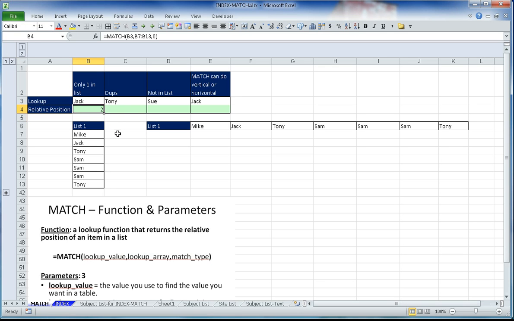Now let's copy this cell and look at Tony and Sue. If we look at Tony here, we see there are 2 entries for Tony in this list. But like previously said, MATCH is going to look through the list from top to bottom, and it will always return the first time it finds that value. So in this case it's going to look at Mike, Jack, and then find Tony on the 3rd cell, so it should return a value of 3 instead of 7, the second Tony. So it's going to return the first Tony at the 3rd cell.